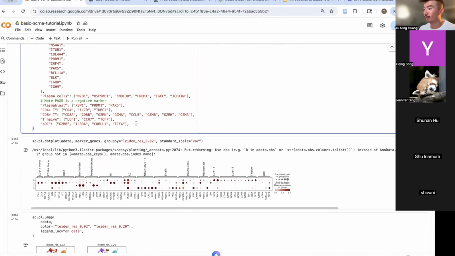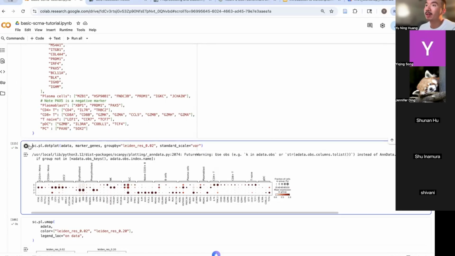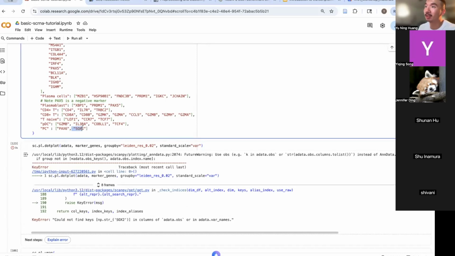I will create a progenitor cell list, maybe just PC, progenitor cells. I will create PAX6 and then SOX2. So I came up with this and I just want to see. Okay, so that just means there's no SOX2 in the gene set.